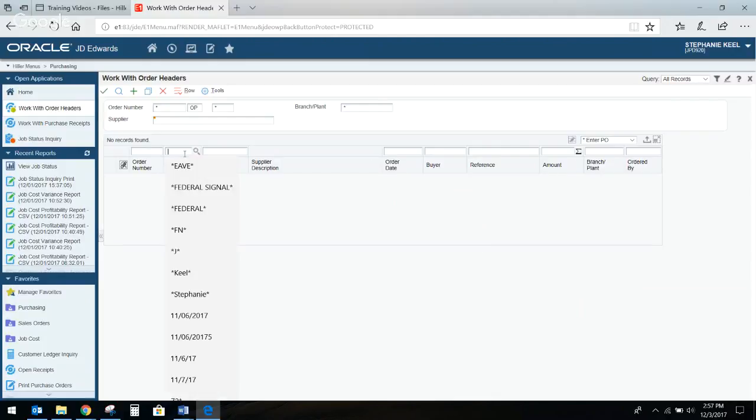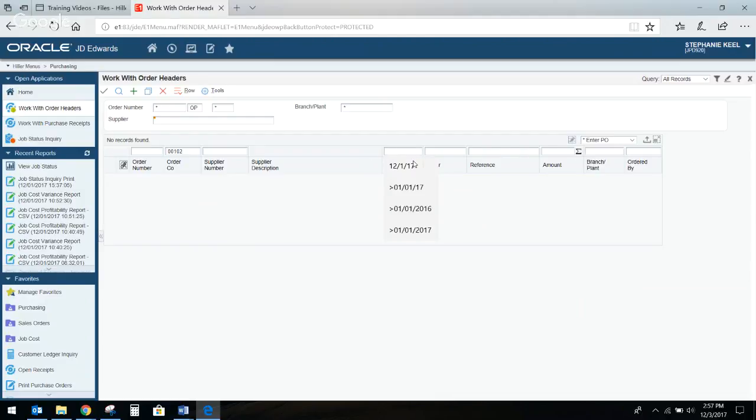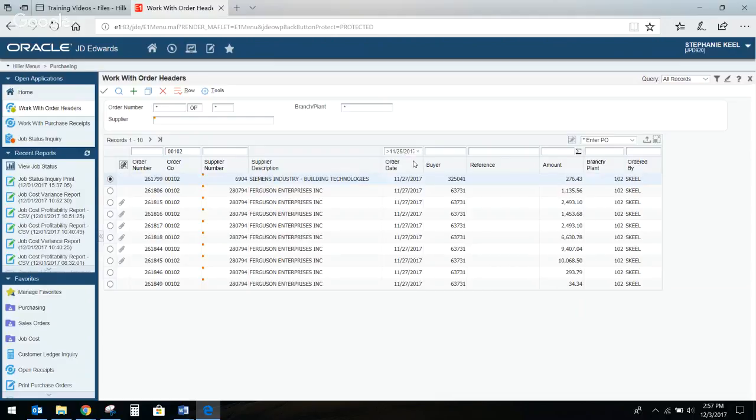So if I want to look at everything that was ordered, pull up my division, everything that was ordered, looking for a particular PO that I ordered Friday. I see nothing, so maybe it was Thursday. Yes. Let's do greater than 11/25/17. Okay. So now I can see who it was ordered by and who the buyer was.